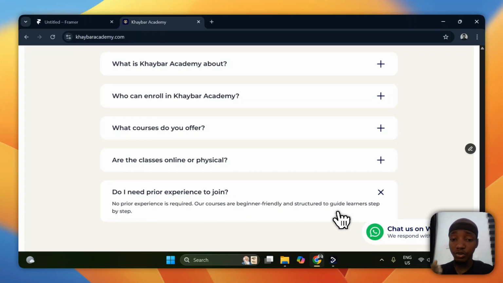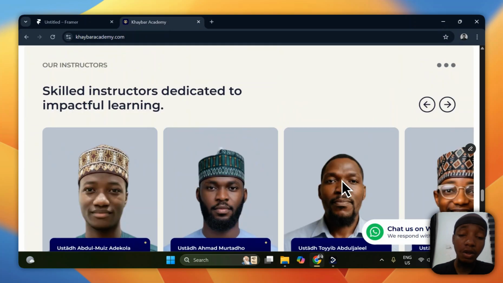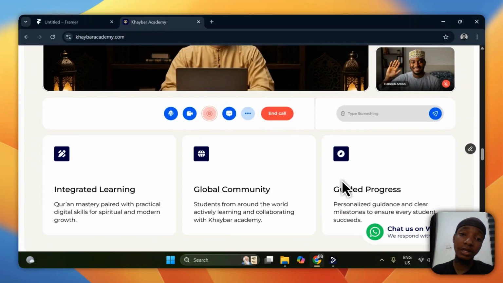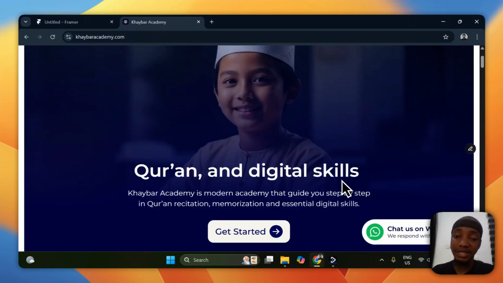So in this tutorial, I'm going to be walking you through how to achieve something like this. As you can see, it's implemented in Framer. This is one of the components I implemented on a website that I recently designed on Framer for a client. So let's get into it.